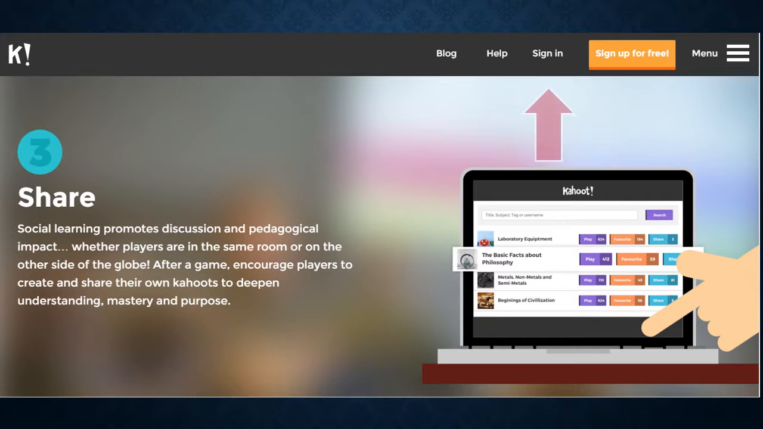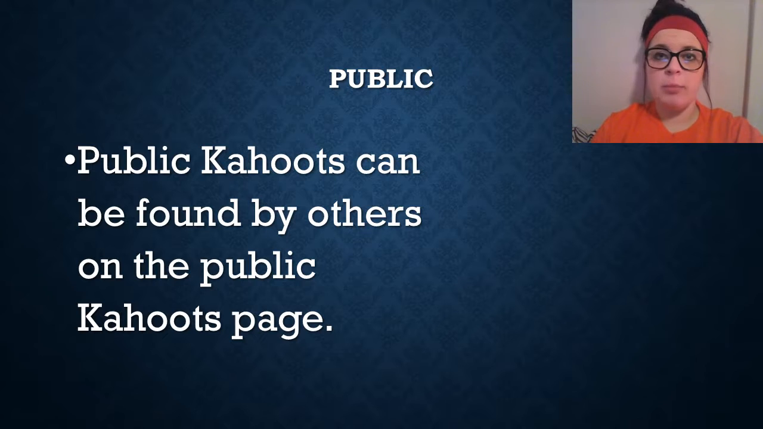Now let's sign in and talk about the privacy settings. Public Kahoots can be found by others on the Public Kahoots page. If a Kahoot is made public, it can be seen by anyone, anywhere, whether or not they have an account. Since the Kahoot is made public, the link can be shared with anyone at any time.